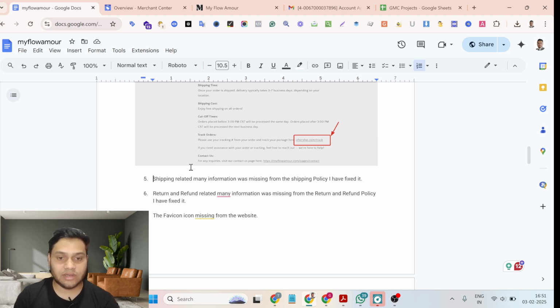On this website, they did not properly mention the shipping information. All shipping related information must be described, like the handling time, transit time, order cut-off time, how customers track their product, and also if they input the wrong address, what is the solution. All of it needs to be mentioned in the shipping policy. And in their return policy, they also did not give proper information about return and refund. That was also a mistake that I have fixed already.